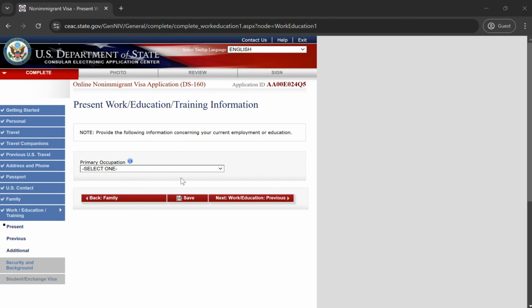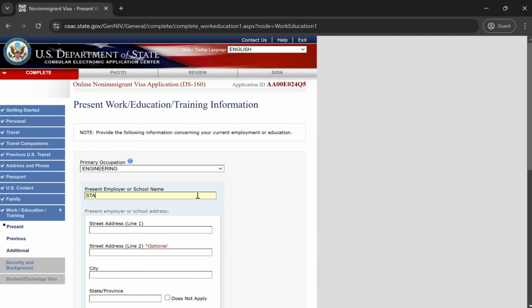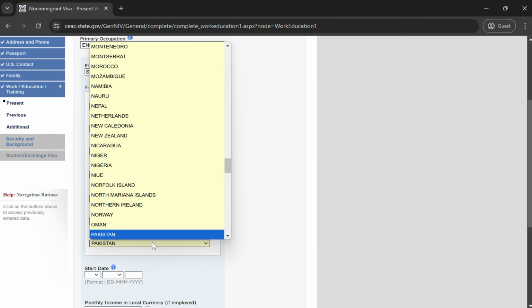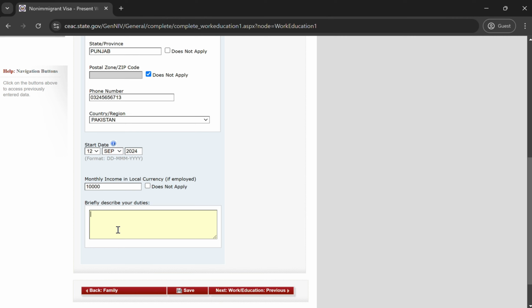In this section, you must enter details about your occupation. However, if you are a student, you can select Student from the drop-down menu and enter your school or college details. Pick your primary occupation from the drop-down. Enter information about your current employer, like their complete address, city, state, postal code, phone number, and the country where the employer is based. Then, enter the starting date. Next, you can enter your salary in your local currency. Lastly, briefly describe your occupation's duties and move to the next page.